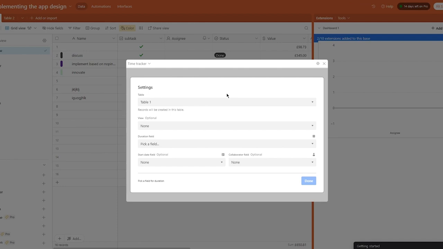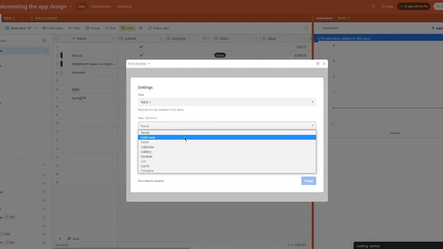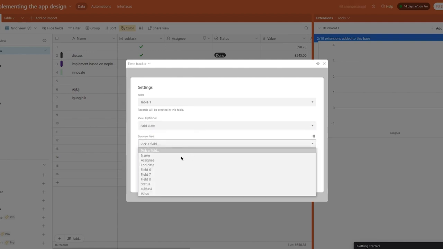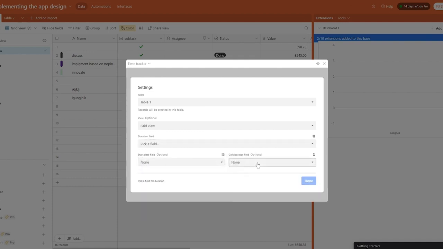Let's say we're going to choose this table. Choose the view. I'm going to choose the grid view. Pick that. I'm going to go with name. Now, once you've picked the field, you're going to choose all of this stuff. Again, I'm going to go with name.